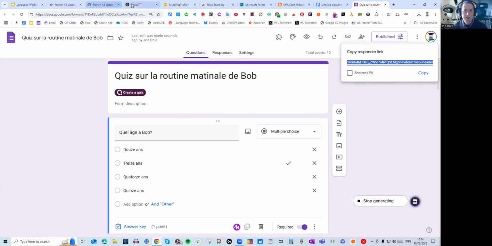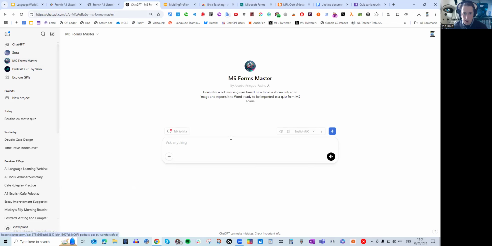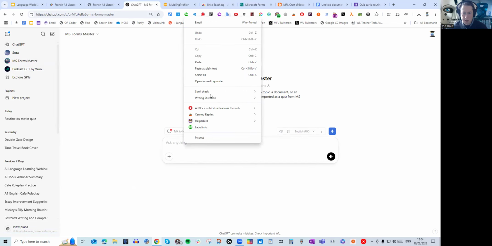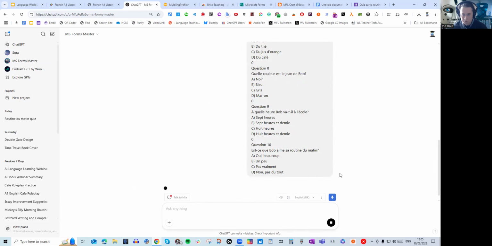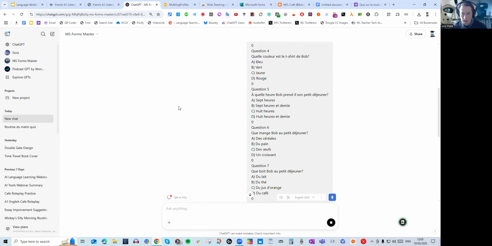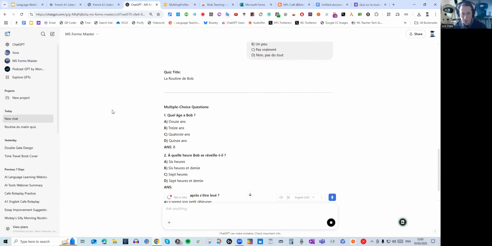Okay. Now, another thing that you can do is you can go to ChatGPT, and I've got a custom GPT installed called MS Forms Master, which is really cool. So all I'm going to do now is paste in this text like that, and I'm just going to send it in like this. Okay, and as you can see, it's coming up with the questions.